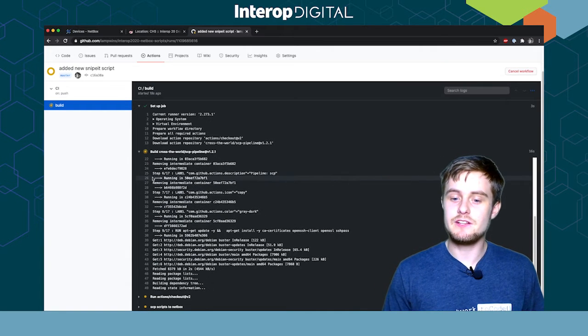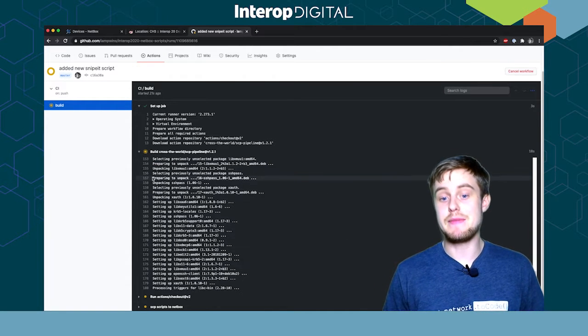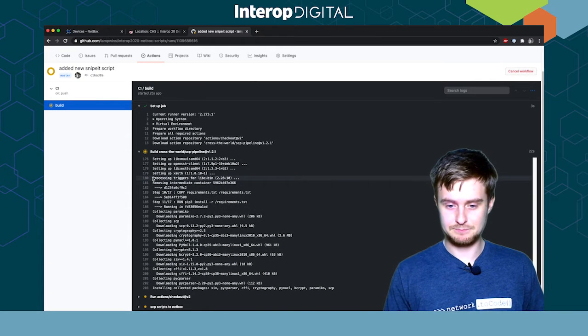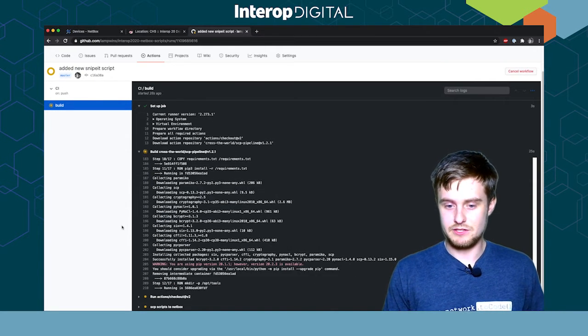in this case, we're just illustrating that we can use a CI/CD pipeline to manage the custom scripts that our teams are writing and actually get them into NetBox. So we'll see this complete in just a moment.